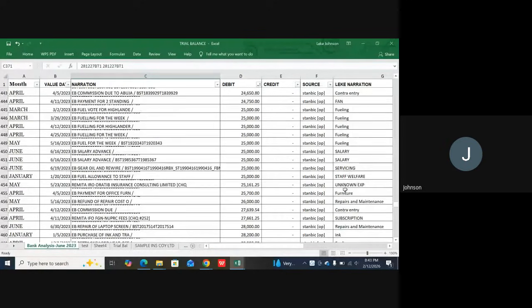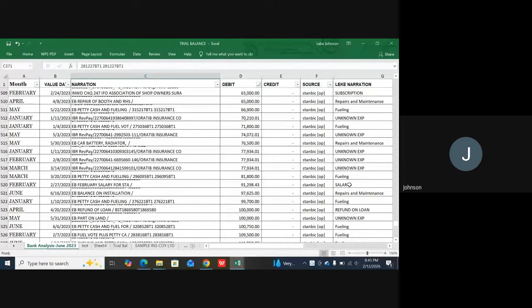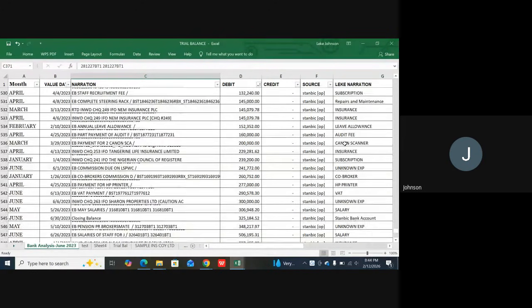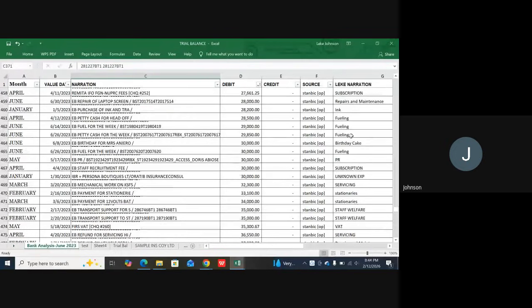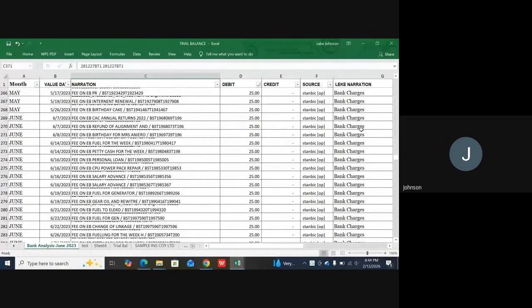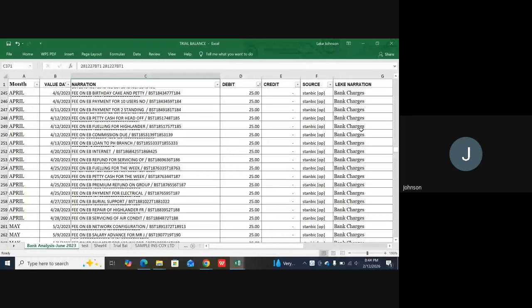But you can see that all these things are so much that if you don't have Excel skills, you might not be able to get what you want to achieve from them. So once you've been able to get your bank analyzed like this, the next thing you want to do is that you can also use pivot table, the way we did it the last time, okay?